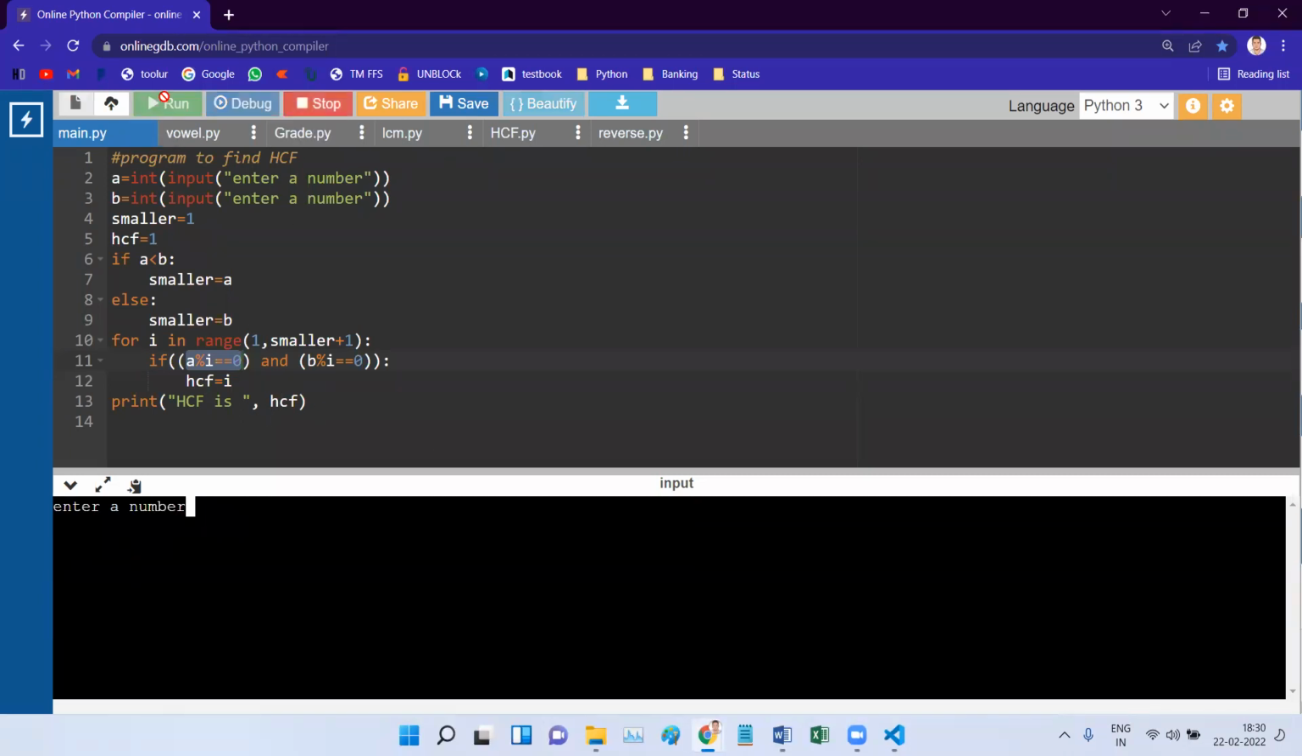Let us run it and enter 5 and 15. Now you can see 5 is the highest common factor for both the numbers. So this is how you print the HCF of both numbers. I hope everyone is understanding. Any doubt, anyone, or anything you want to say?